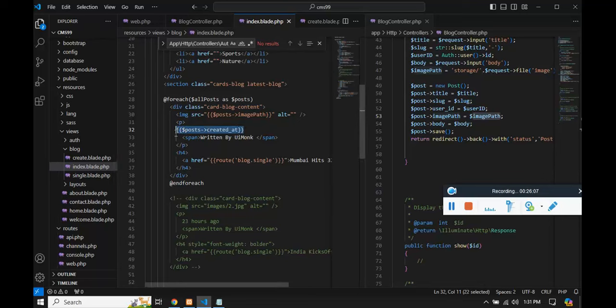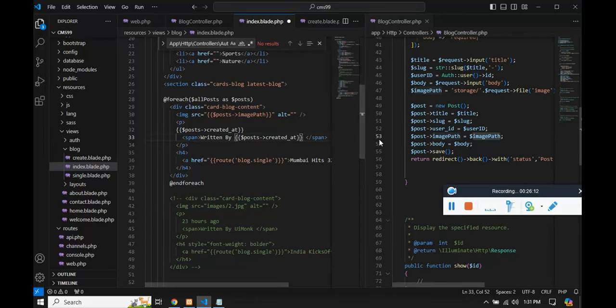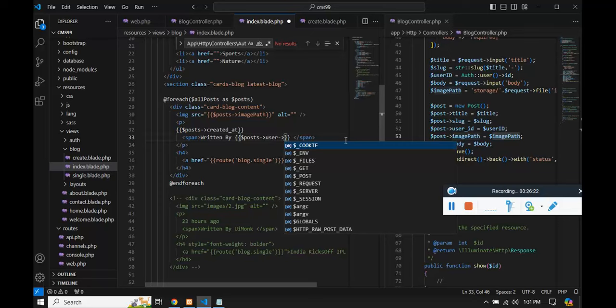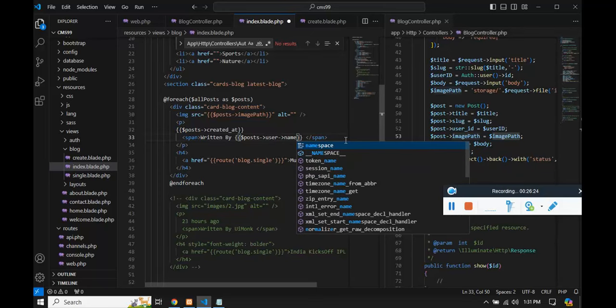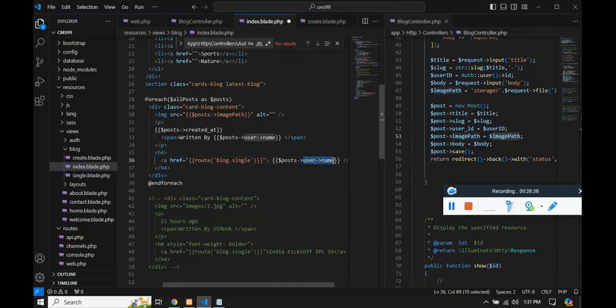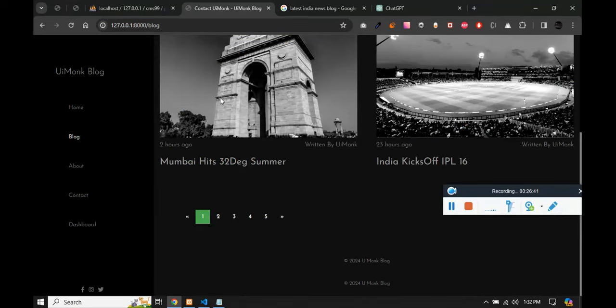And then we have username. So here comes a twist. So we have created the belongs to eloquent relationship. So here we can directly call the function, and with the help of the function you can call the column name. So this is coming from eloquent relationship. And then what we have, the title, post.title.